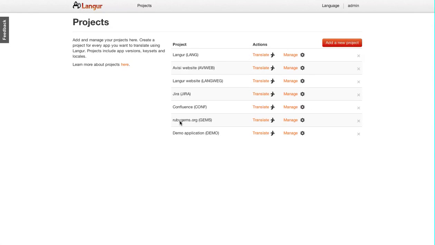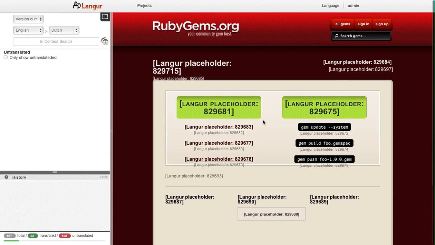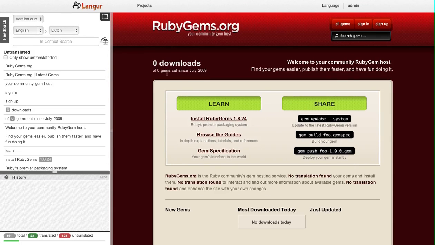Today I want to show you the Rails support in Langur, and in order to do so I've picked a web application for the rubygems.org website. And let's see what happens if we go to the main translation screen for Langur.